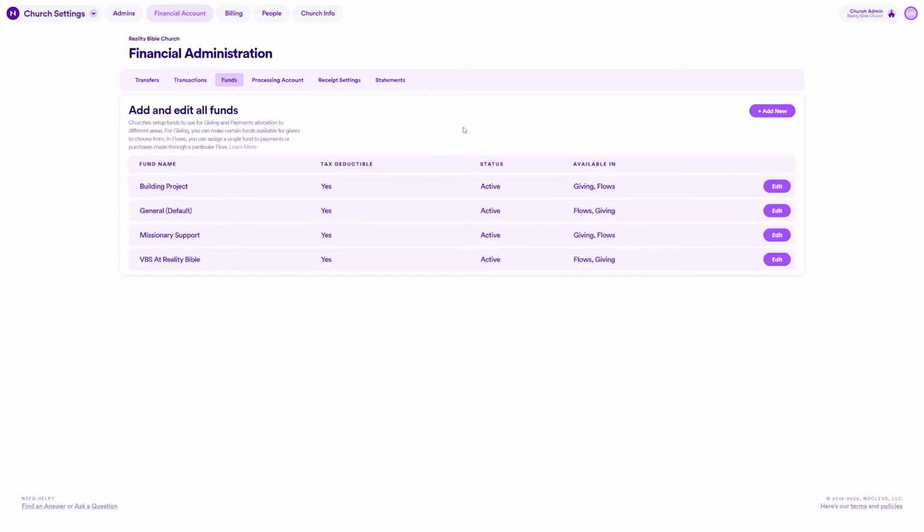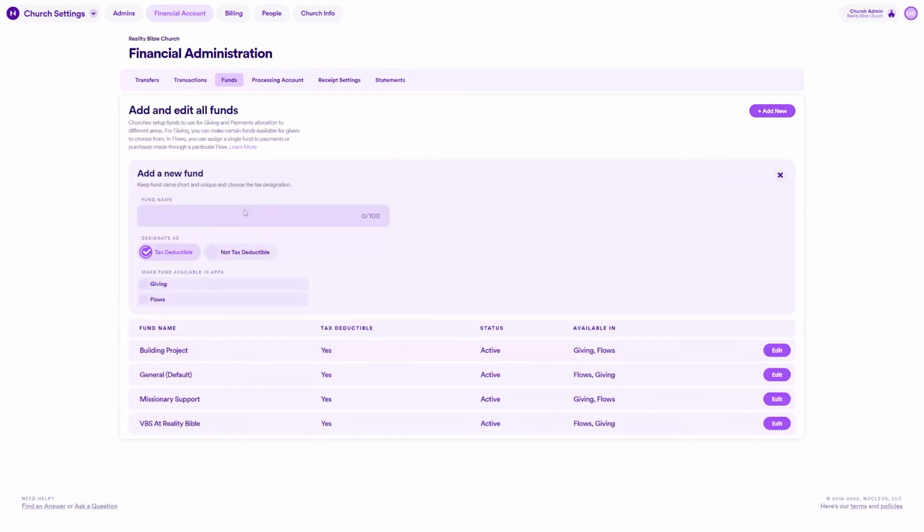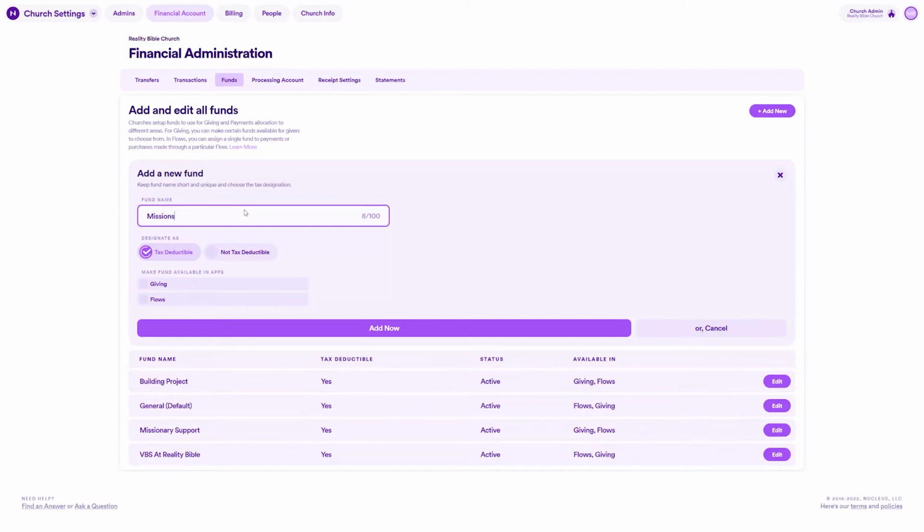To add a new fund, click Add New on the top right of the screen. Here, you'll add the title of the fund. We'll add missions in this example. You'll also choose whether or not it is tax deductible.